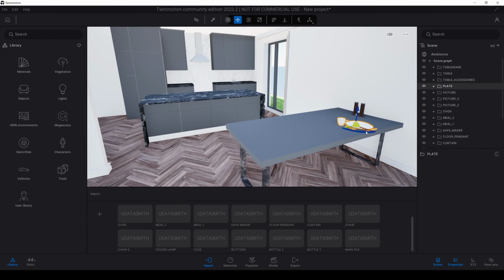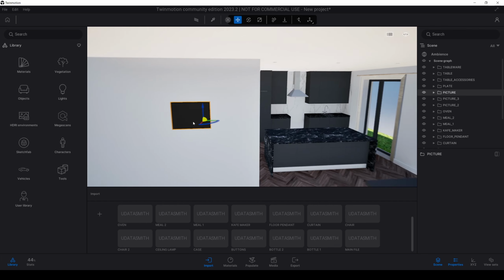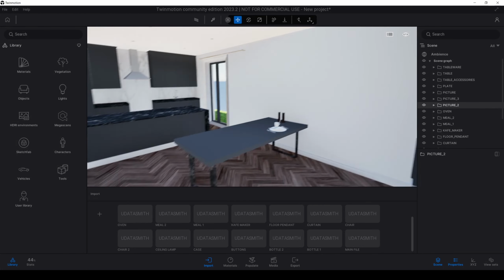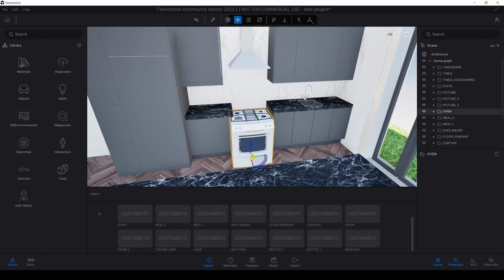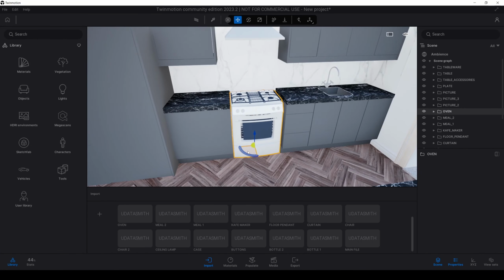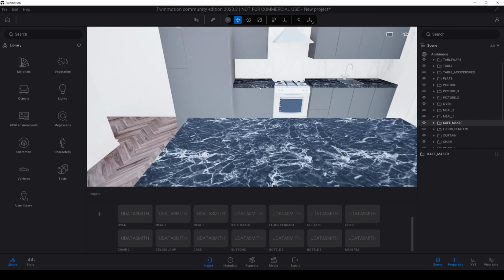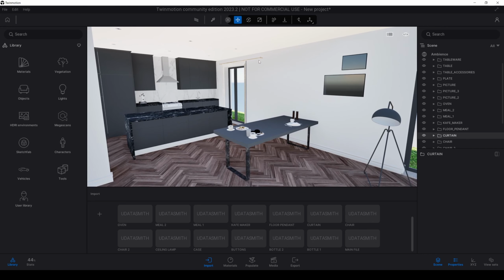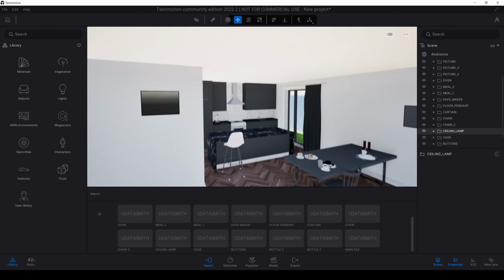Plate, picture, it was here. There is a materialing problem. No problem, we can fix it later. Picture 2 and 3. We have the oven here. Meal 1 was there. Meal 2, coffee maker. Floor pendant was here. Curtain, something like this. Chair 2, our ceiling lamp.